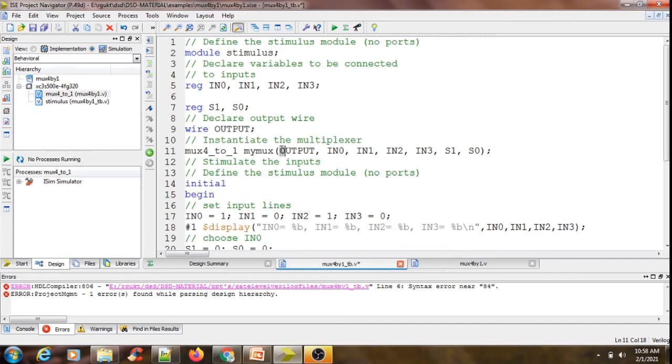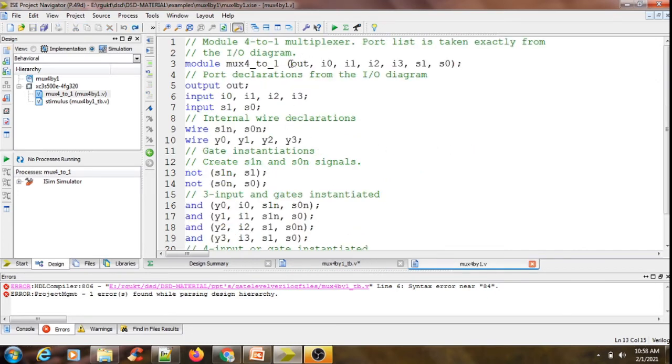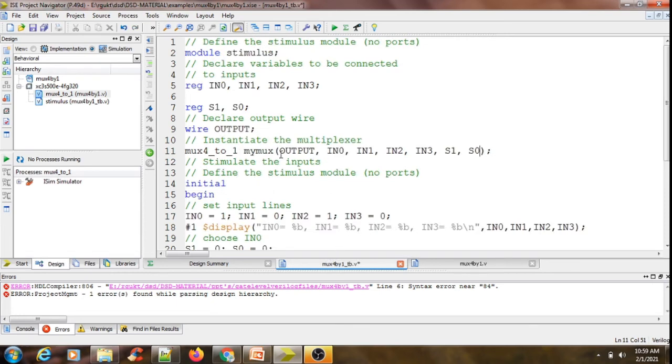However, this instantiation list has to follow your port list from the time of your declaration. That means during the time of your module definition MUX421, in whatever order you defined your port list, the signal list should be in the same order during instantiation. So these are the input signals, and this is the output signal. Output comes first, followed by inputs and selection lines.